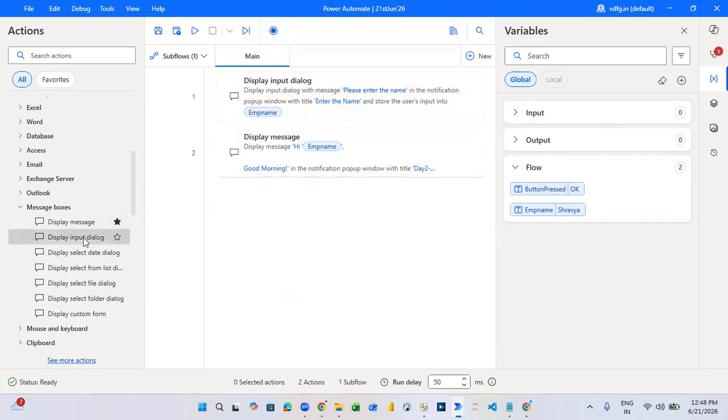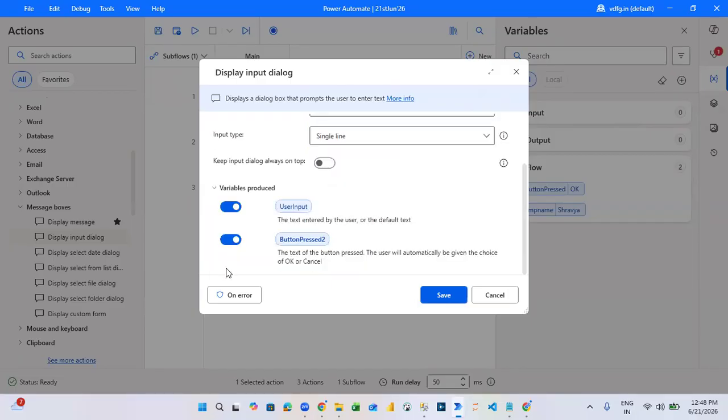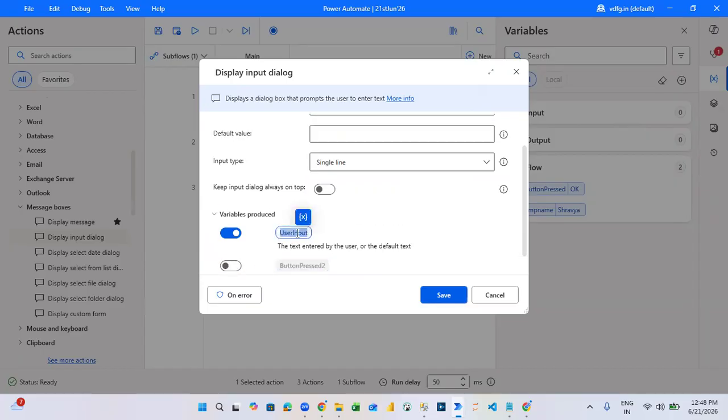For example, I want to create one more input dialog box here, and I want to ask for the course name. So here I'll write, please enter the course name. Suppose I have given that. Here I'm going to turn off this button press 2 because this variable is not required for me. Here I can rename this variable. I can say this is course name.